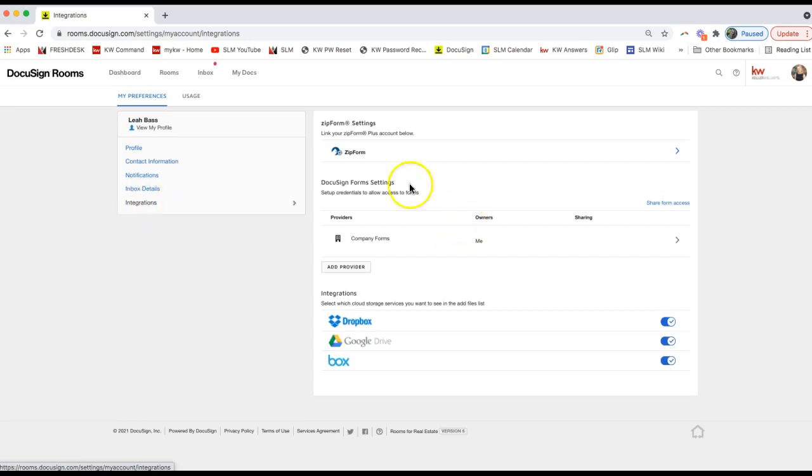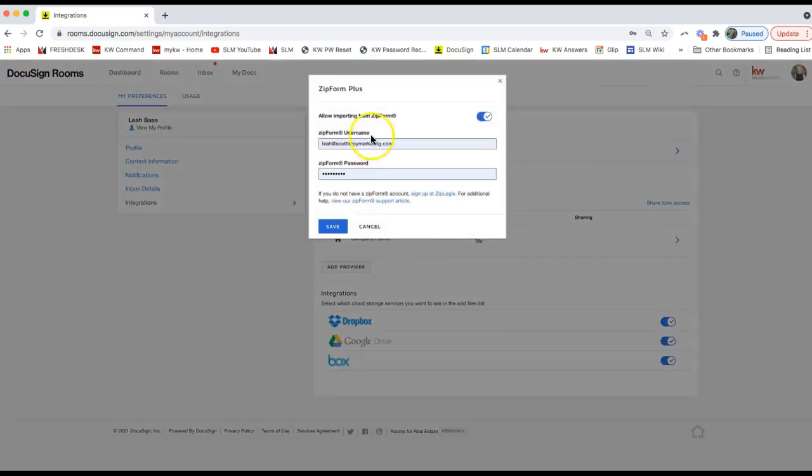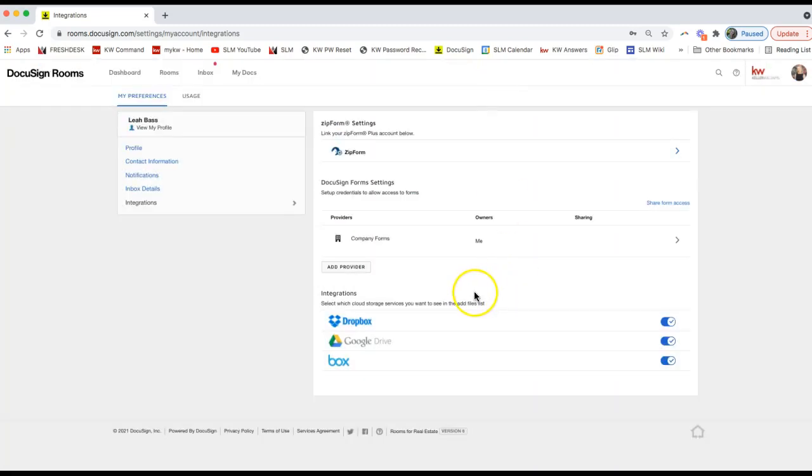So integrations here, and that will give you the option to link up zip forms. Just a heads up, this is where you also link up your zip forms account. So you can click the arrow on the far right of zip form to put in your zip form username and password. Okay, this is what was required prior to about a week ago to access your California forms.